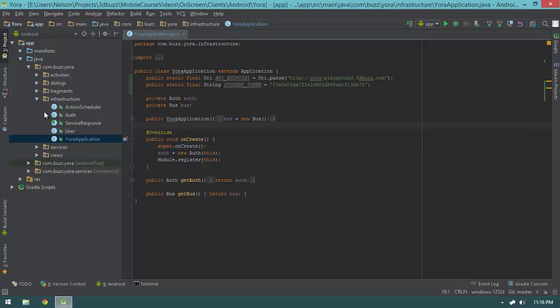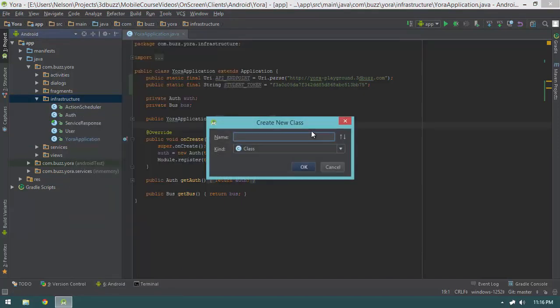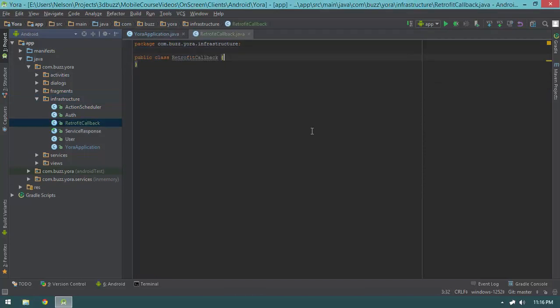This type of code is going to get easier to write as Retrofit matures a little bit. I saw some new things on the new version that might be coming out in some time that'll make this sort of thing a little easier. But for now, we have to do a little bit of work. So what I'm going to do is go on my infrastructure package, add a new class, and I'm going to create a RetrofitCallback. This will be a generic type.